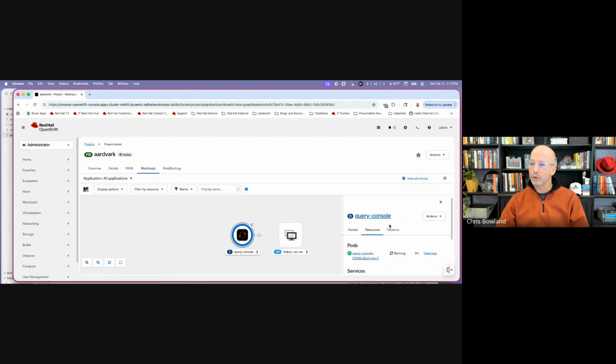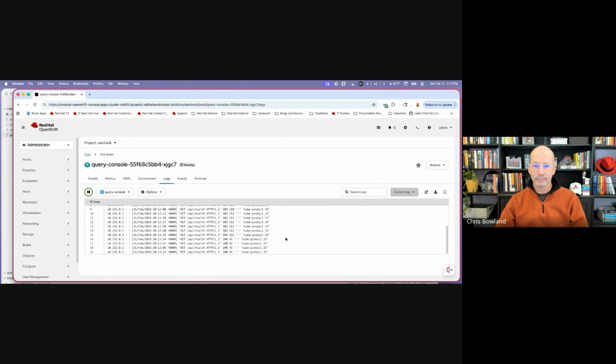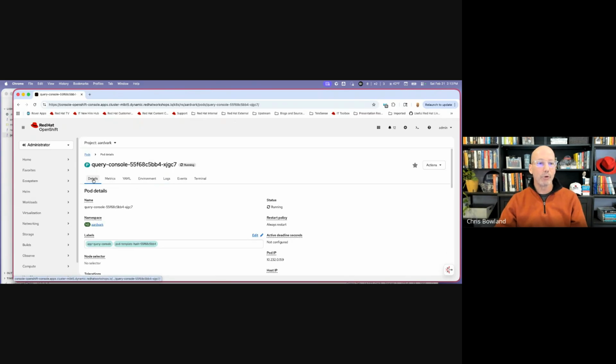Take a look at my workloads, the logs. All right, and as you can see, I initially had some 503 errors if you look at the top of the log, but they have finally started returning 200s. And that means my health check is now working. So that's great, but did the application itself actually deploy correctly?